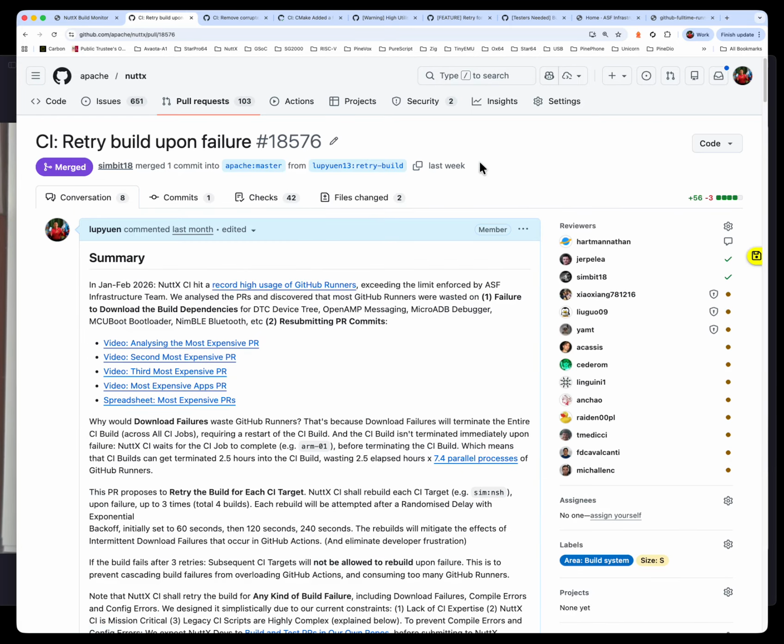PR that has been merged to implement the CI Build Retry. As we can see, the CI Build Retry is really simplistic, really naive. It doesn't really care what kind of error it hits, whether it's a download error, compile error, config error. It will always retry up to 4 attempts.